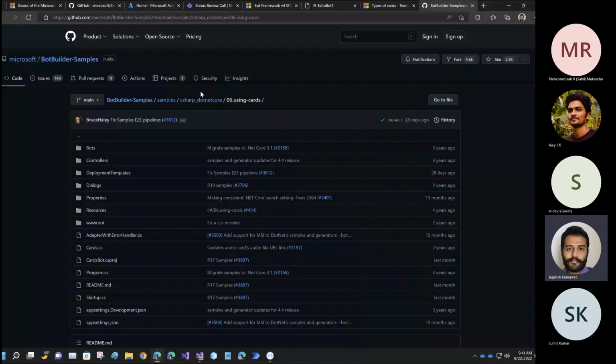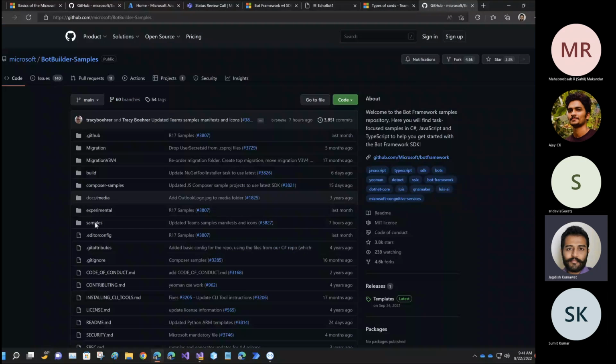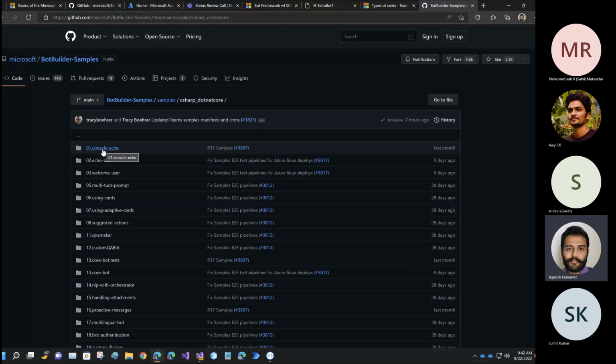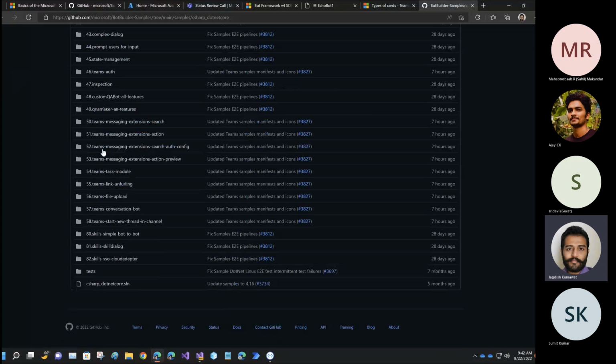So this is the bot builder samples. Here in this repository, they have created almost all the types of use cases in various languages. What we are currently working on is C Sharp, but they have samples for Java, JavaScript, Python, and TypeScript. Let me open this, and they have more than 80 samples available up here.